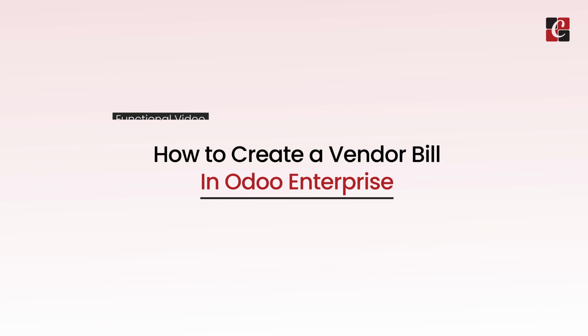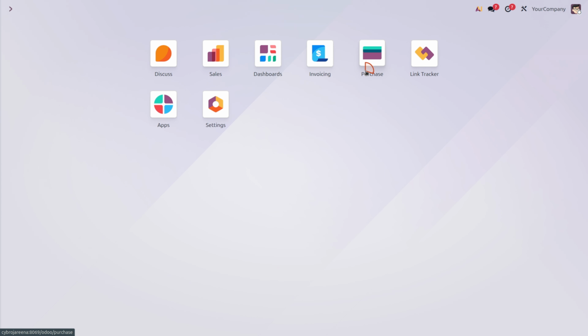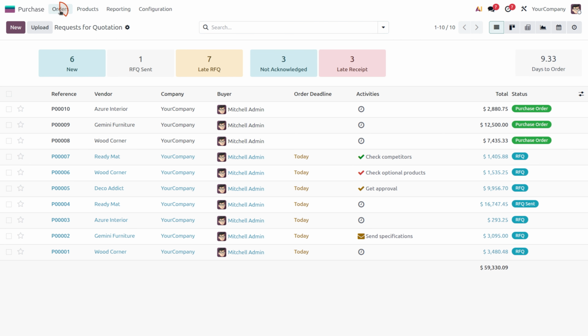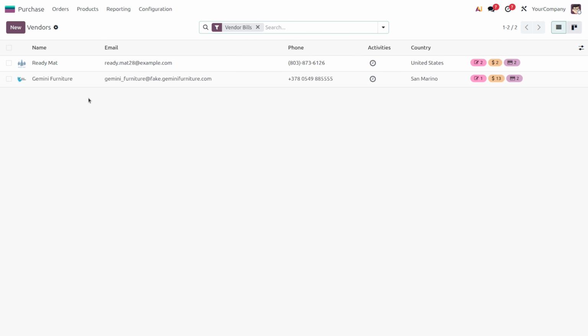In today's video, we'll be discussing how to manage the vendors in Odoo 19 Enterprise version. So let's dive into the purchase module, and from here you can move on to the orders, and let's see, we have the vendors over here. You can find all the vendors which are available in the database right now.